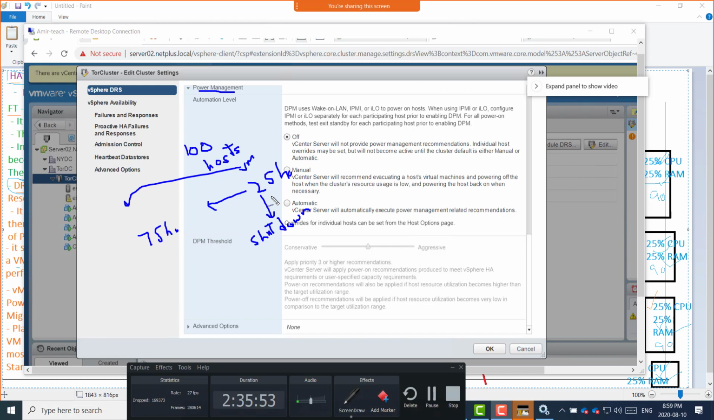So what happens with that is that every night some of the hosts are being shut down after analyzing that, okay, I can distribute the machines from these hosts to the rest of the hosts which are not using enough CPU and memory, and then I can shut down these hosts, saving the electricity.